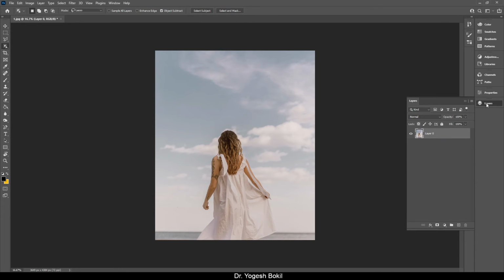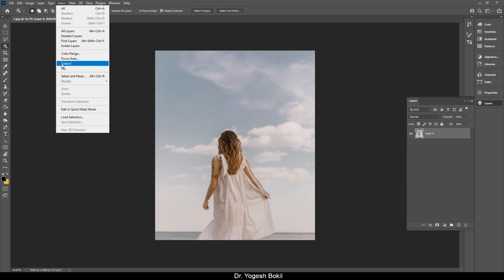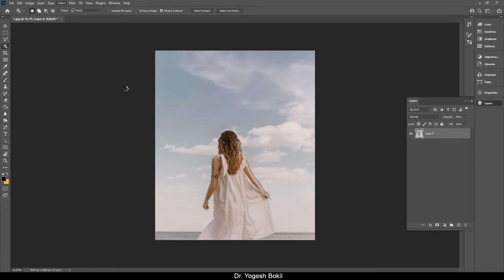The Select Subject command is fully automatic. Select Subject by going up to the Select menu in the menu bar and choosing Subject. Photoshop analyzes the image looking for a main subject, and after a few seconds a selection outline appears. You can also toggle Quick Mask on and off by pressing the letter Q on your keyboard.